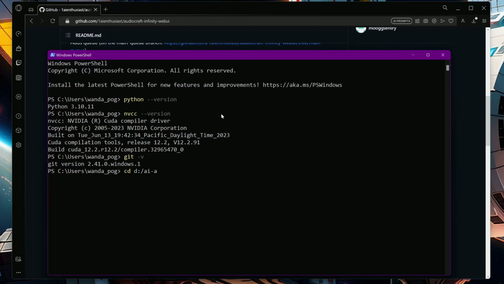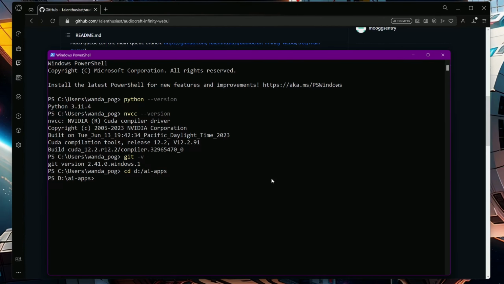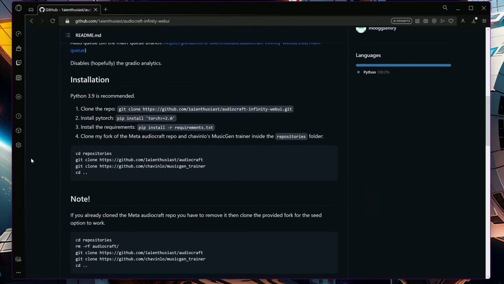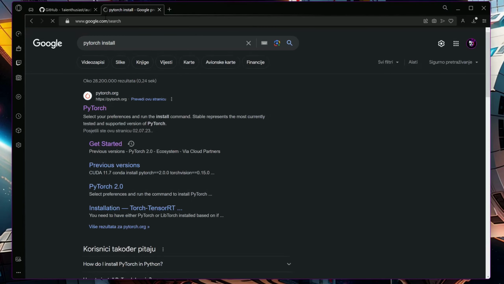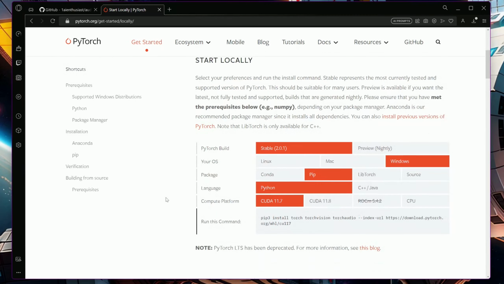Once these prerequisites are in place, let's navigate to the folder where we want to install MusicGen. You can grab the code from the GitHub repository either by using the git command or by downloading and extracting the zip file from the project's page. Next, we need to install PyTorch. You can find the correct installation command for your setup on the official PyTorch website. It's a good idea to select the CUDA version you have, although it will probably work with an older one.